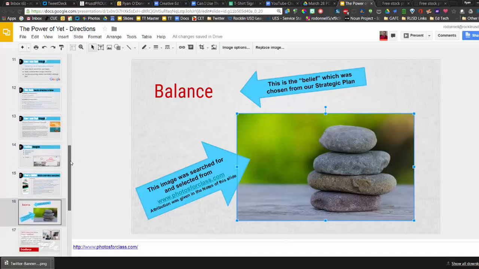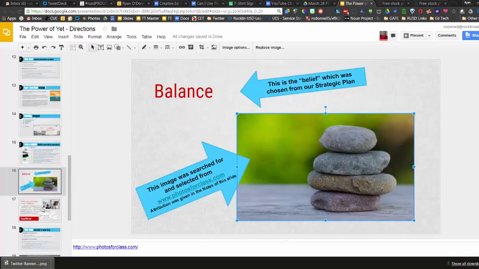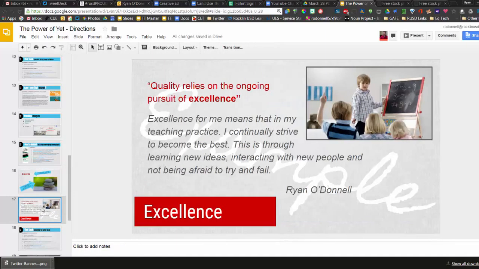But then the next step that we need to do is go a little bit beyond that, and put what it means to me and the quote of what it is. So going back to the excellence example, from the strategic plan, it says, quality relies on the ongoing pursuit of excellence. And here's what it means to me, as Ryan O'Donnell. It means to pursue. In my teaching practice, I continually strive to become the best. This is through learning new ideas, interacting with new people, and not being afraid to try and fail. So that's what excellence means to me.